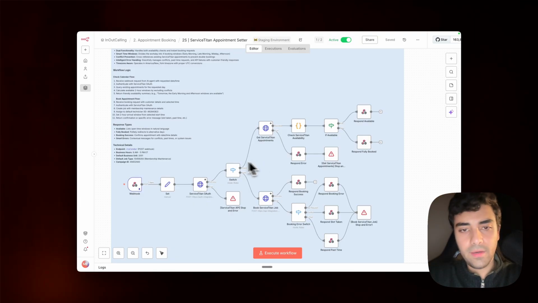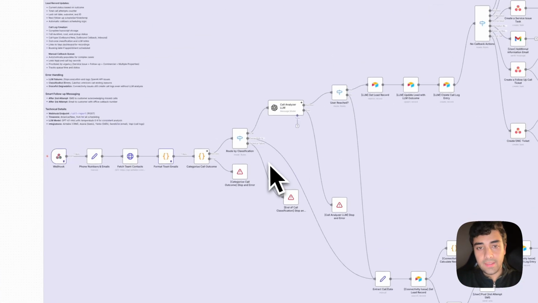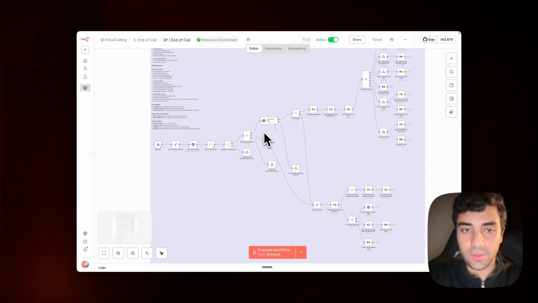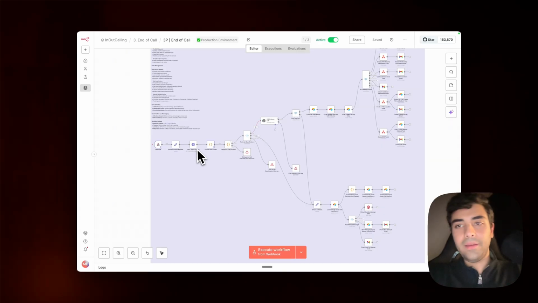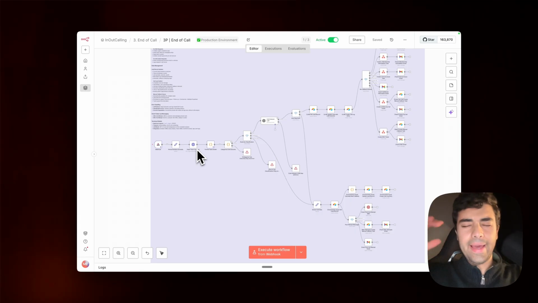The user selects one, and once they select it, we basically book and make an event into ServiceTitan. Now, once everything is done, we have the end of call report workflow. And here we are basically taking actions based on the outcome of the call.